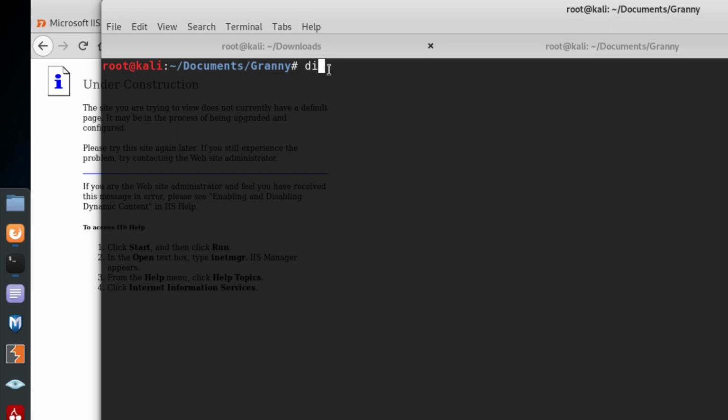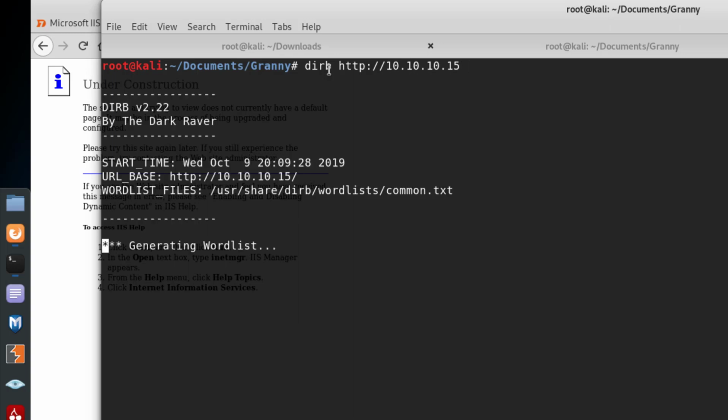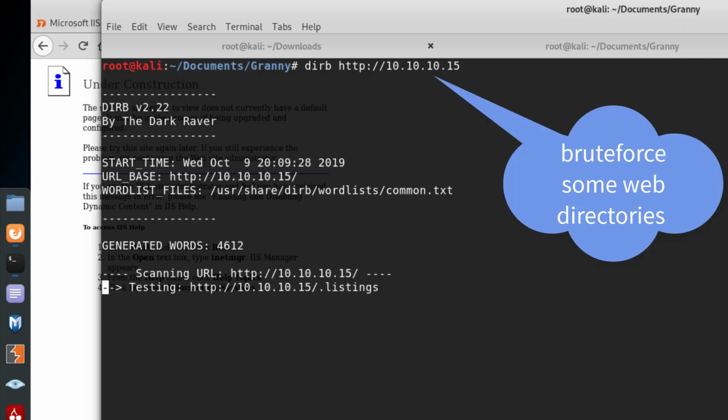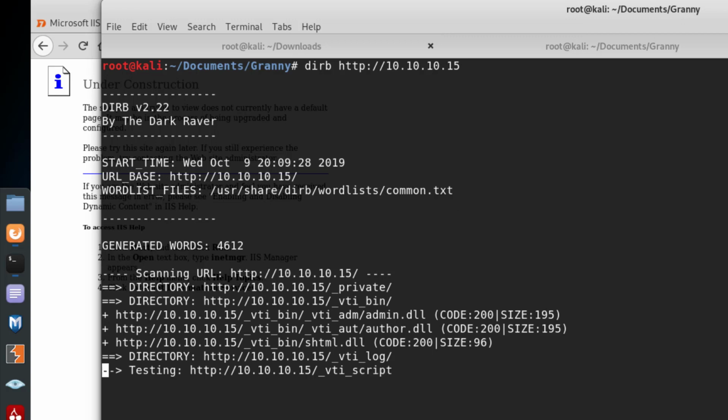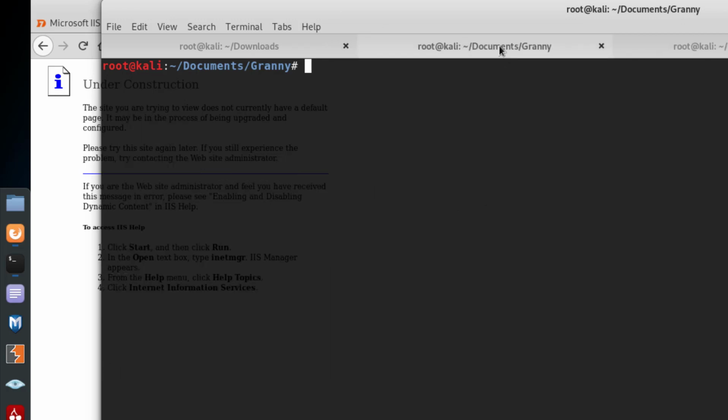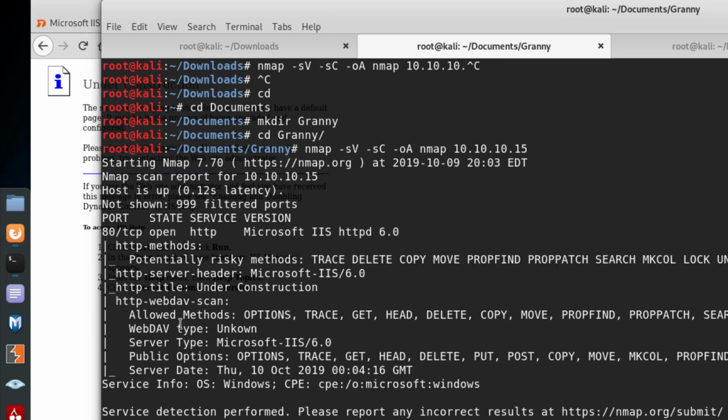So let's use dirb, and we can do an http://10.10.10.15 and see what we find here. And dirb will go through the website and let us know if we have any interesting folders. But since we already know that we have a website and we have ASP, powered by ASP, we can also move on while dirb is running. So back to our nmap result.